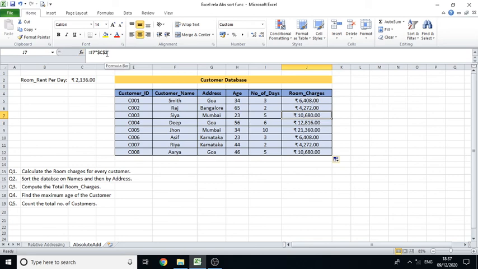This is how we can make some of the cell addresses absolute wherever there is a requirement.